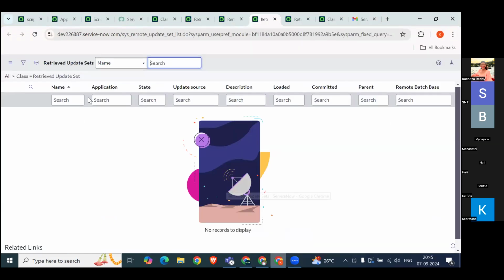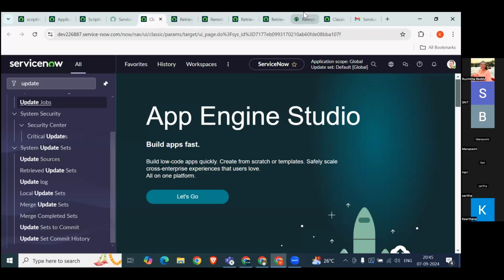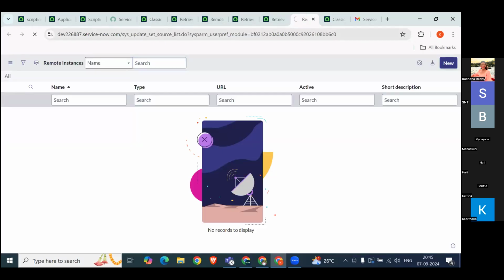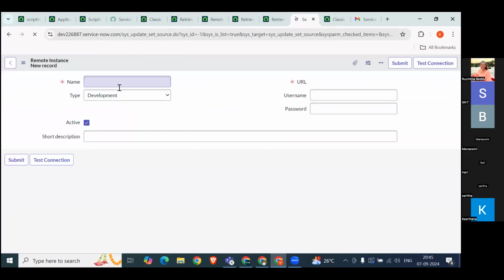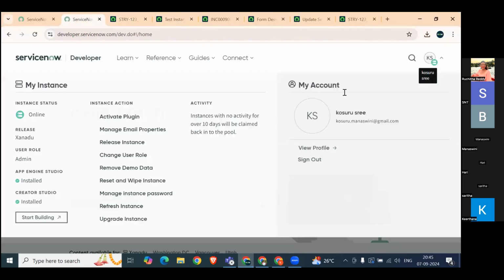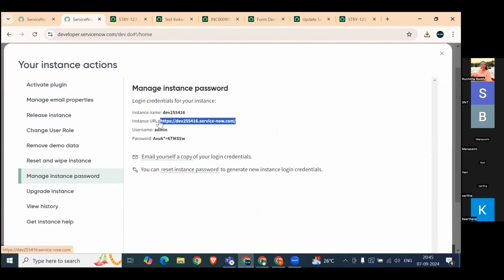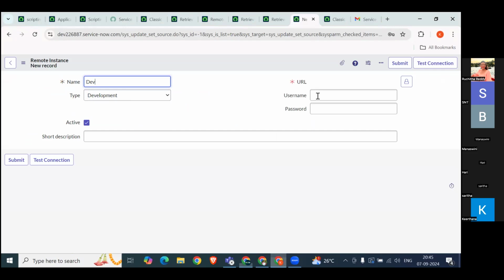Now from here also we need to create one update source. You have to click on new, and this will be the type development, dev, and you have to provide this instance and password. So in both instances, you have to mention the same username, password.